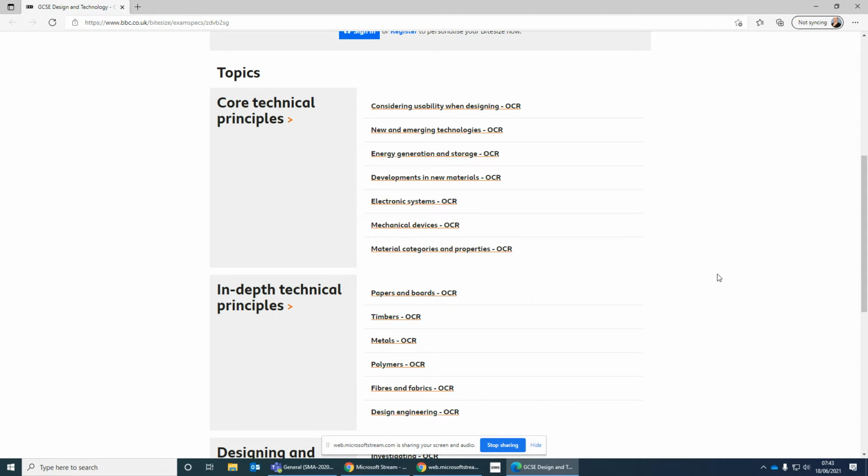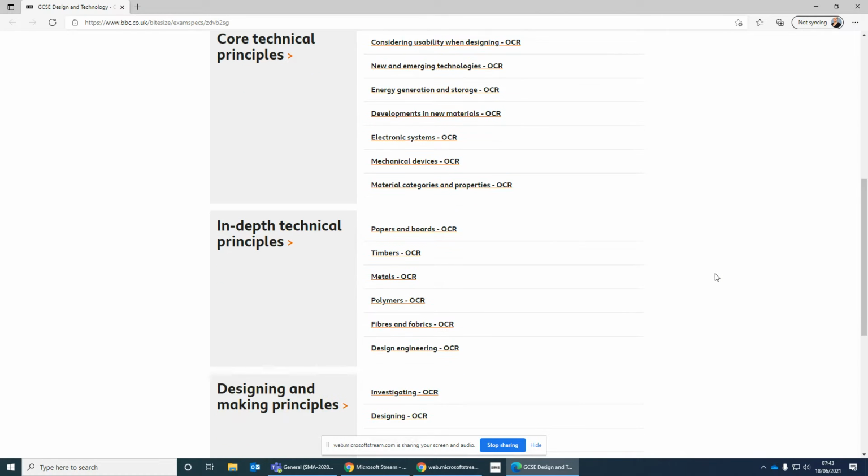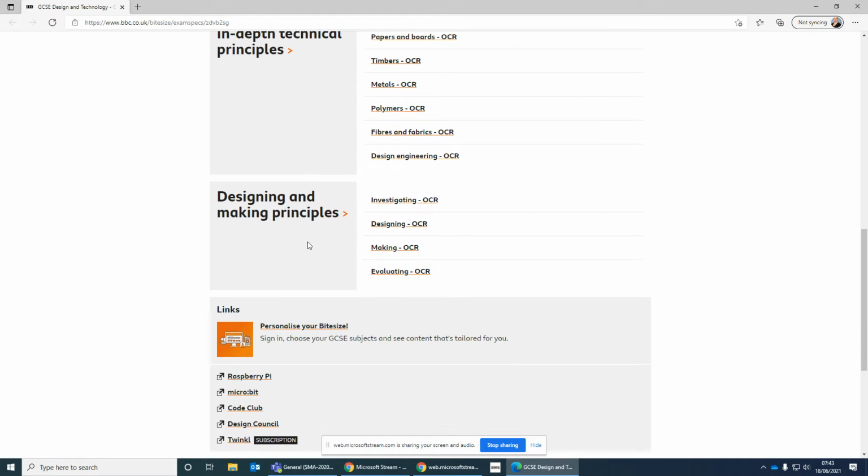Even if you're doing textiles or graphics, you still need knowledge of all of the materials. So if you're doing graphics, you need an in-depth knowledge of papers and boards. And if you're doing textiles, you need an in-depth knowledge of fibers and fabrics. But all of you must revise all of these materials. And the whole course is outlined here.